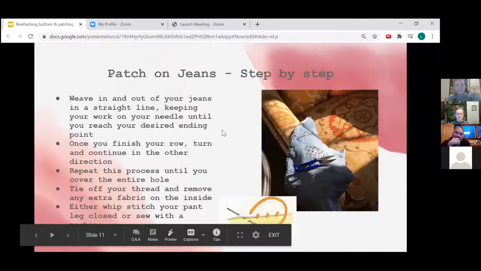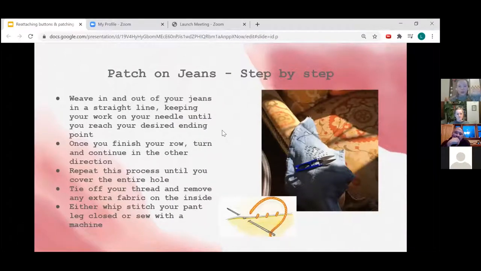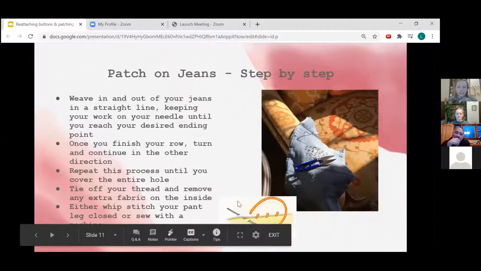Here we go. You can either use a machine or you can hand sew it with a whip stitch, which is just looping around the edges to resecure it, just like that image in the corner. And I have a video coming later of me doing that.